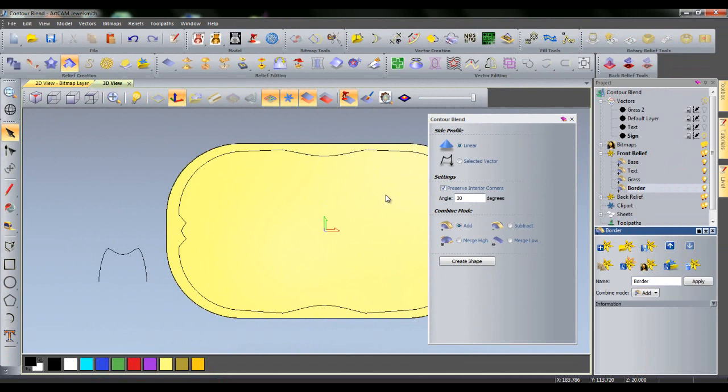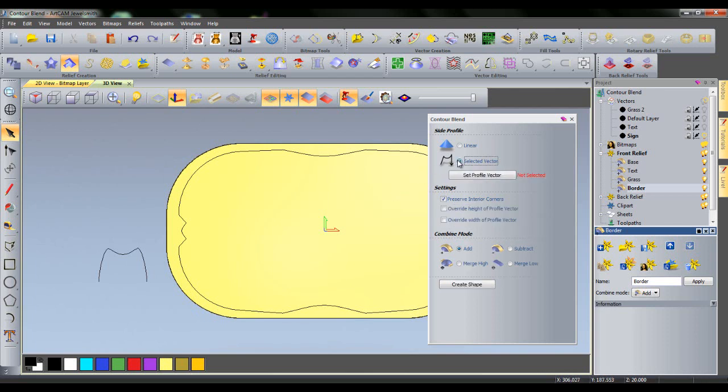The Contour Blend tool allows a profile to be swept around a vector boundary. This profile will follow the shape of the boundary, so it can be used for intricate or complex patterns. This tutorial will explain the various settings and features available in the Contour Blend menu. For the sign border, we will use a selected vector side profile.